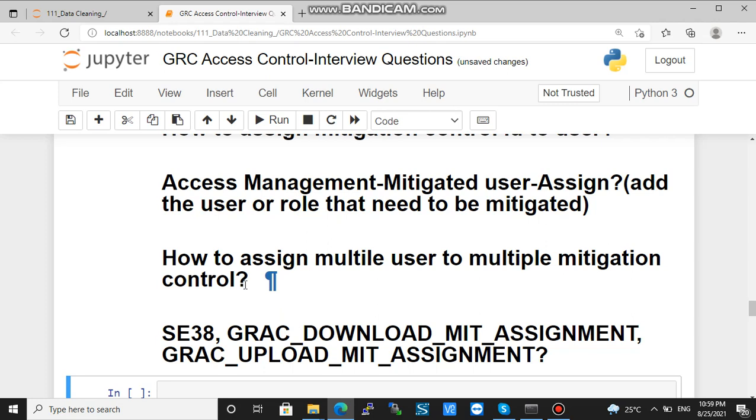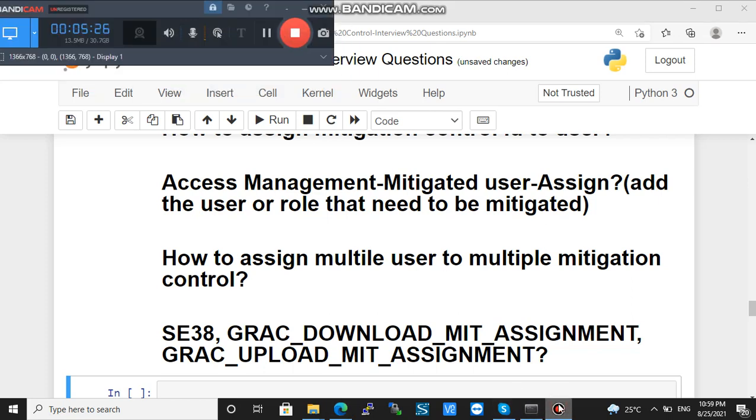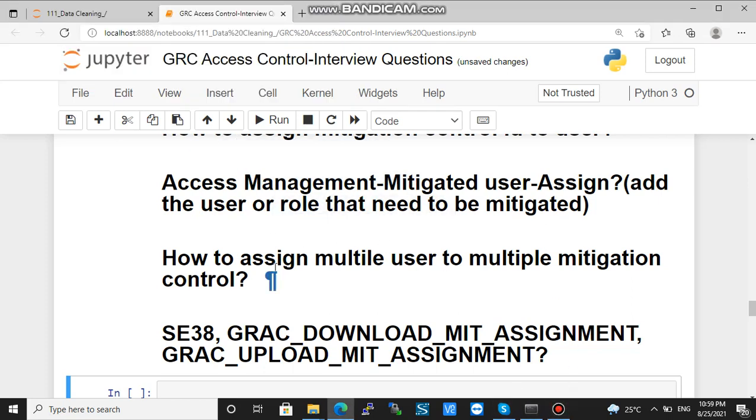Okay, so a generic question is, what is mitigation? Mitigation is if you are going to allow the risk under a control ID, under some mitigation approver and mitigation monitor, then that is known as mitigation. And what about remediation? Remediation is basically removal of risk.